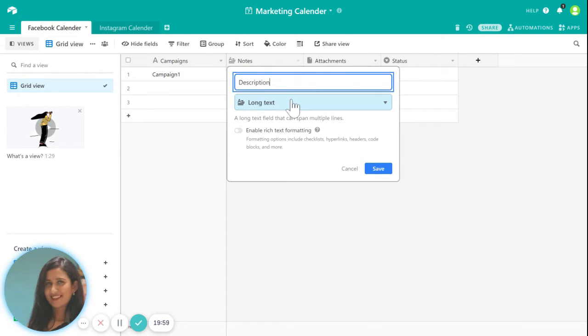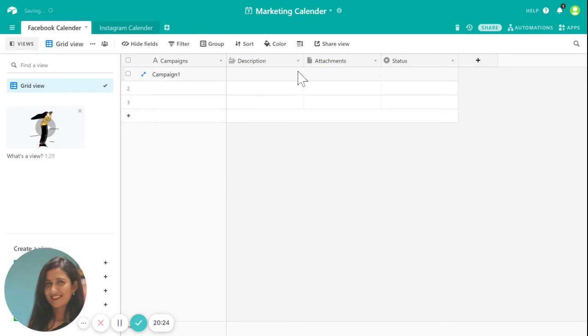And this is long text. I've chosen, it was already long text, but I'll also go with this. And again, you can enable rich text formatting in this, and there are different formatting options here, which includes checklists, hyperlinks, headers, code blocks, calendar, and what not. So I'll not enable this for this one, and I'll just keep it like this.